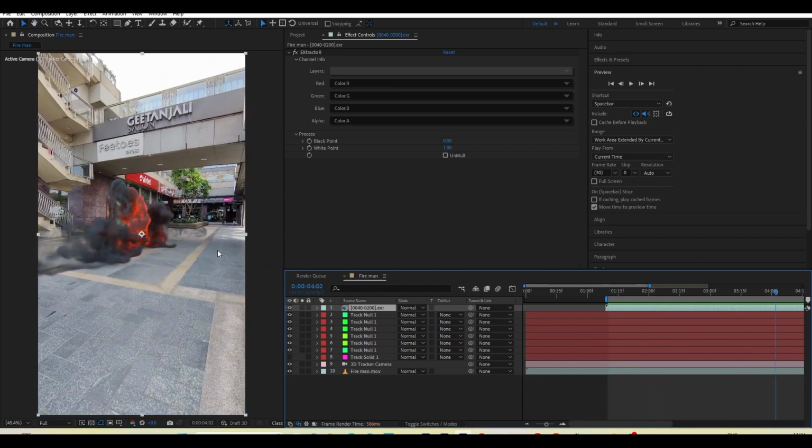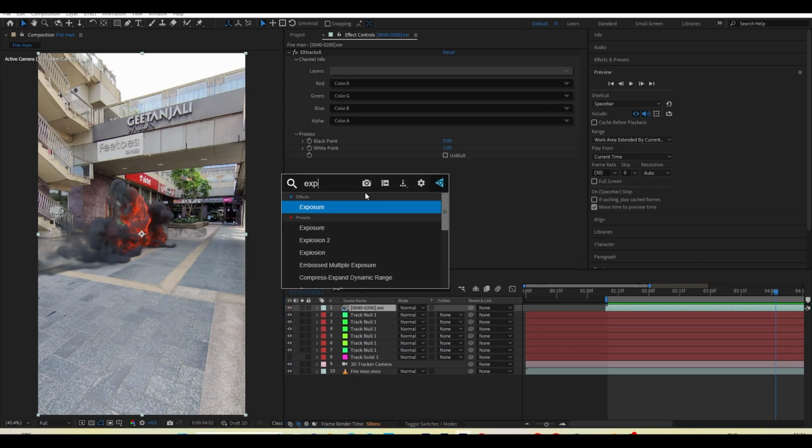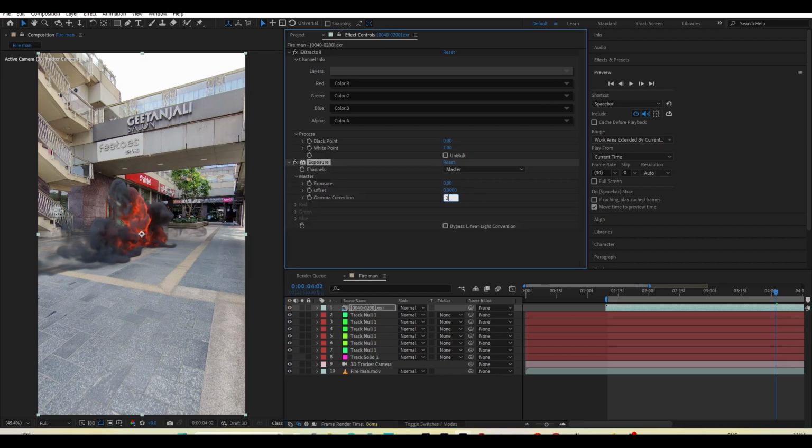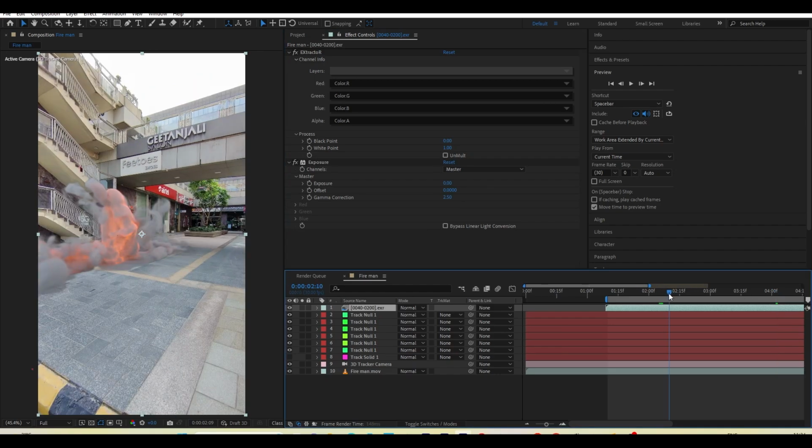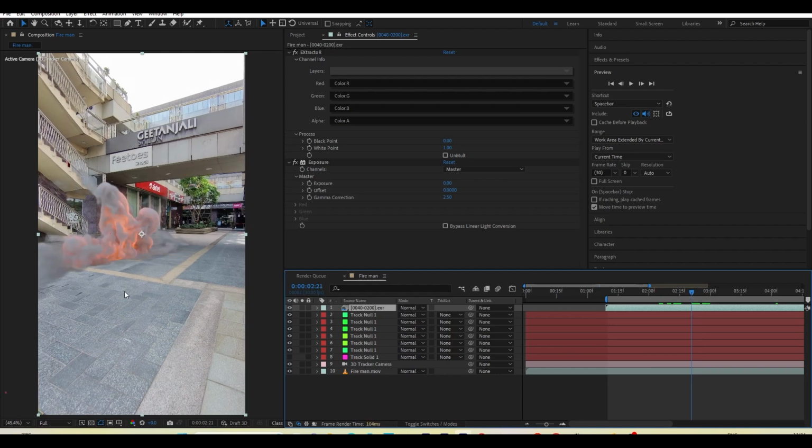So yeah, this looks pretty good, but you can see the smoke is totally black, but in Blender we make it white. So just control space and search effect called exposure and change the gamma setting to around 2.5, and boom, this looks pretty good. The one thing which we are missing is our shadows.